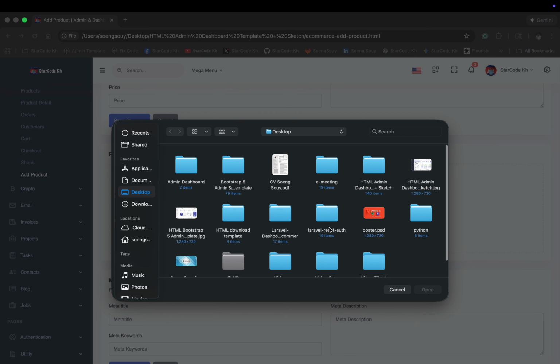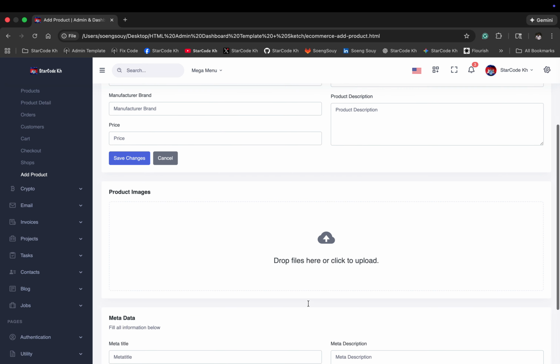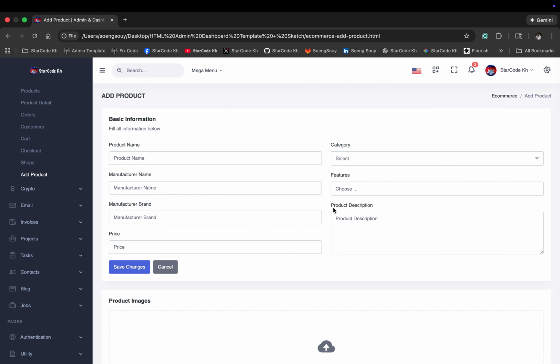This page features the Add New Product form. Admins can enter product details like name, description, price, category, and upload images. The clean layout makes it easy to add products quickly and efficiently.